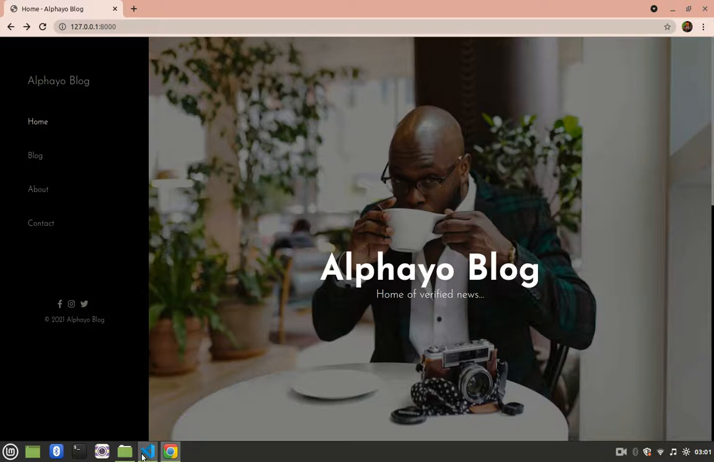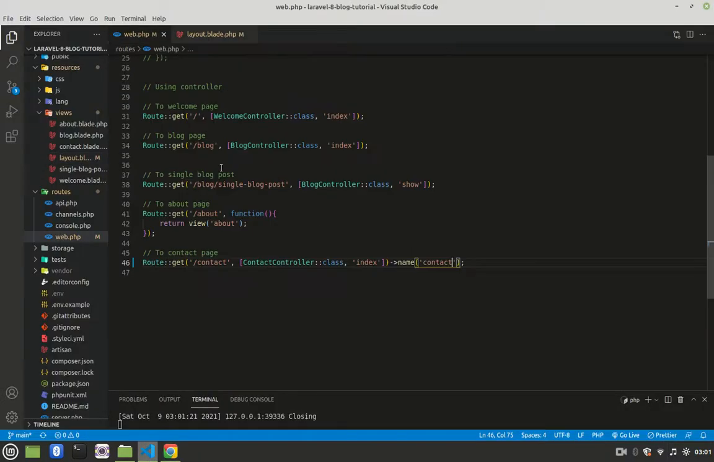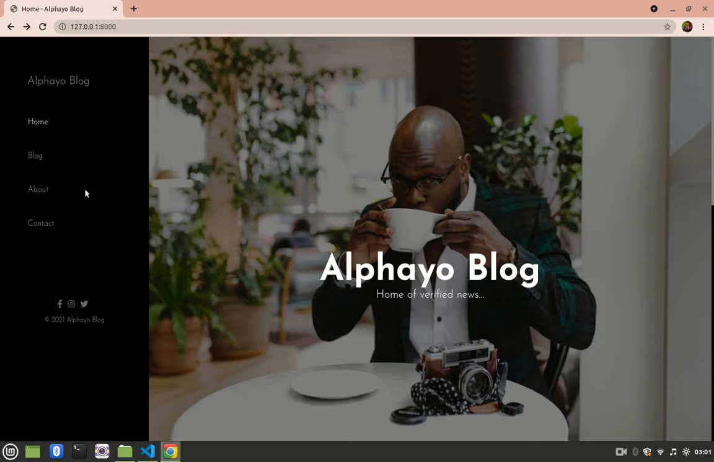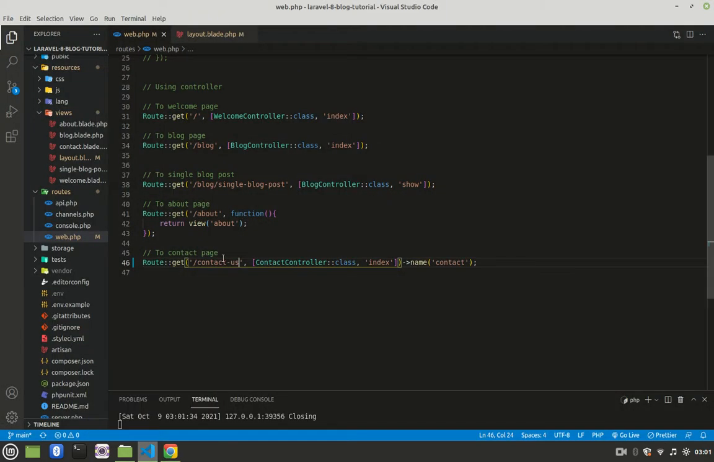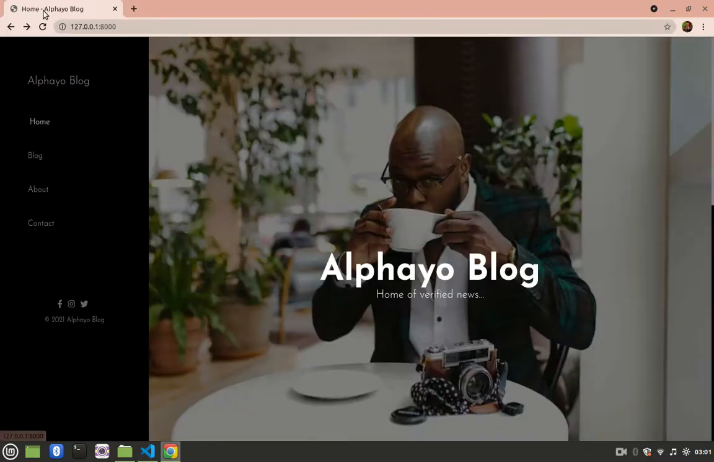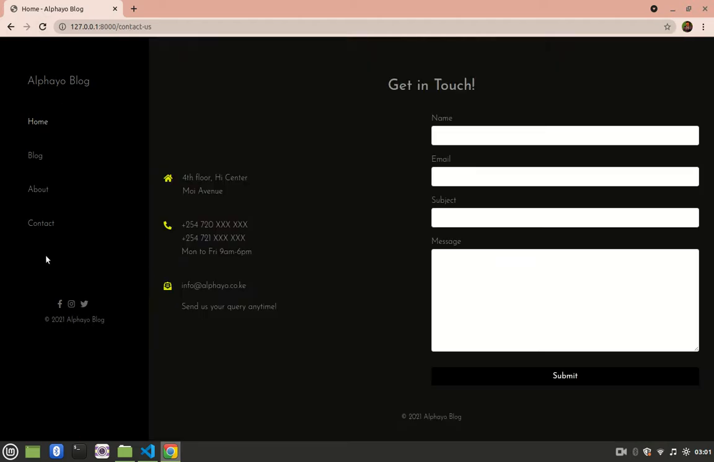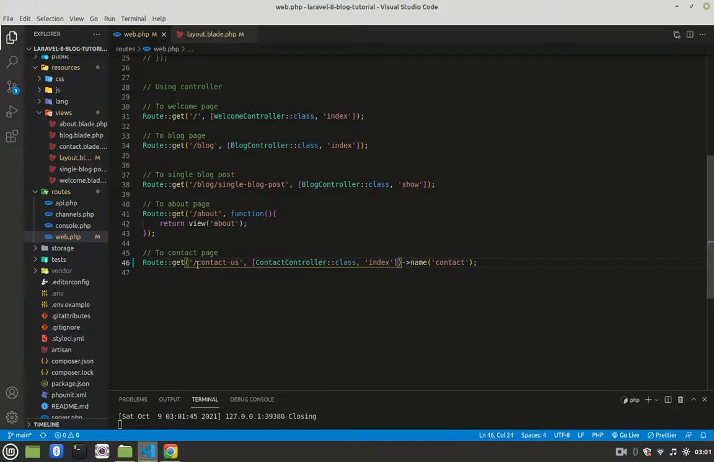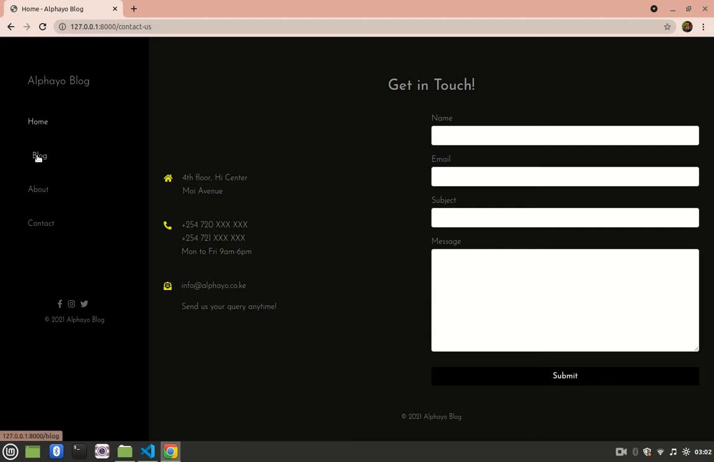Go back, try to change in my web.php, change it to contact us, save, go back, refresh. Now notice I've only changed here, I've not changed in my layout anything, I've not touched it. So let's see if this will work. Refresh, go to contact, and it's working. Let me change it even further. Come here and say best website / contact us, save, come back, blog, try contact, and it's working.